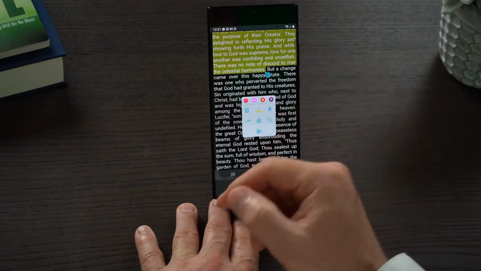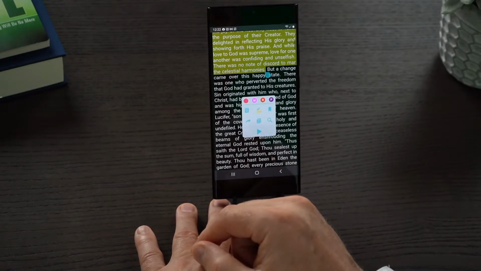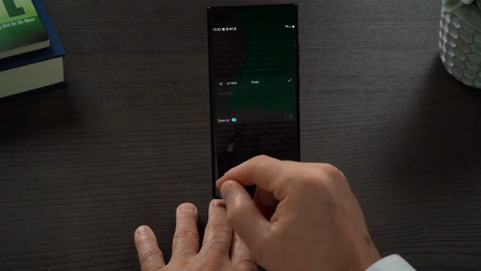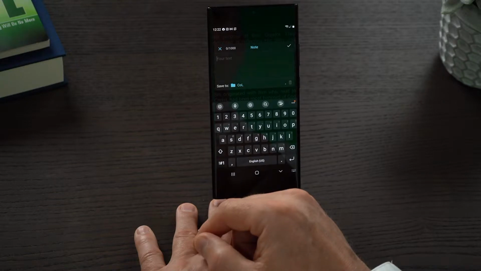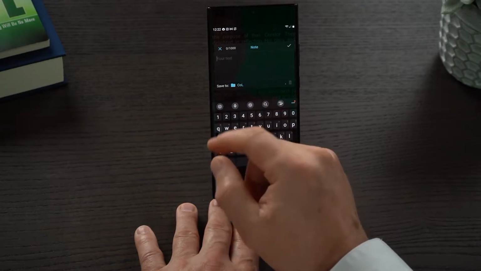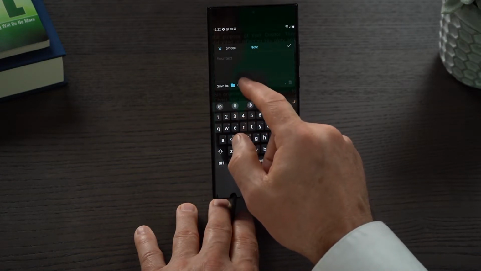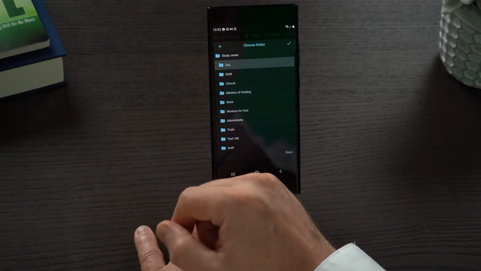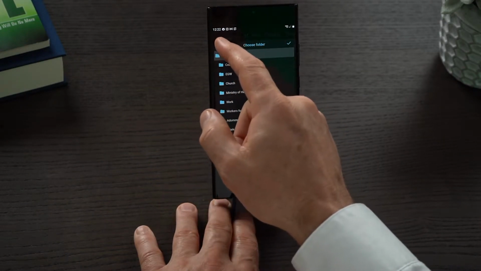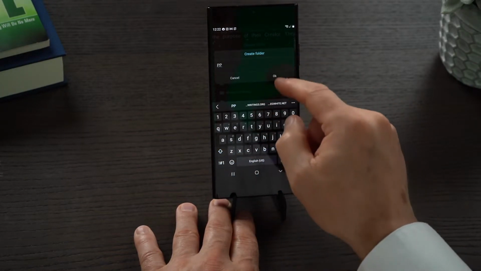Once I've got the text selected, you'll notice that a series of tools comes up in the toolbox. The first one here is to add a note. So if I tap on the first icon, you can see that I can add a note. It's going to list where this note is going to be added. I do not want to add it in the last location that I had it in, so I'm going to tap here. I'm going to tap up on the Study Center. I'm going to add a new folder called PP for Patriarchs and Prophets. I'm going to click OK.